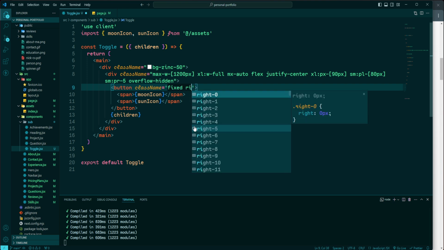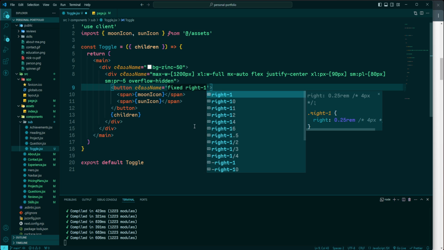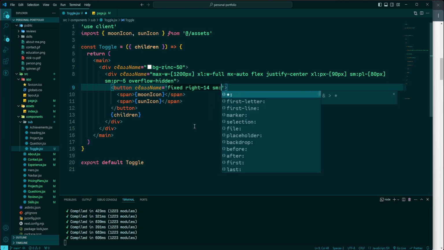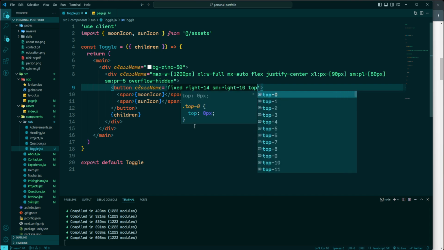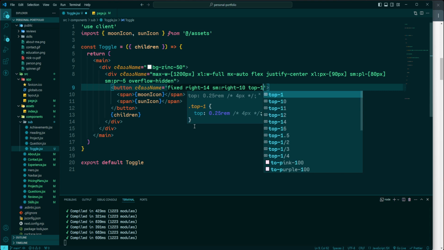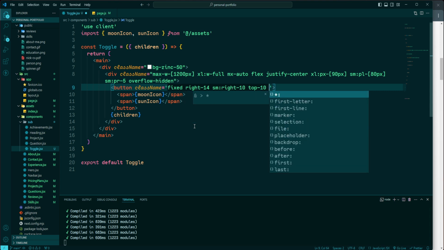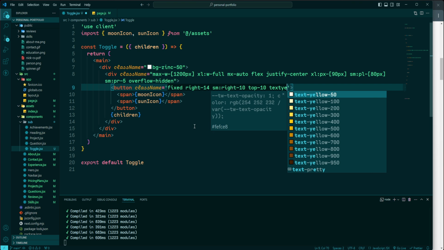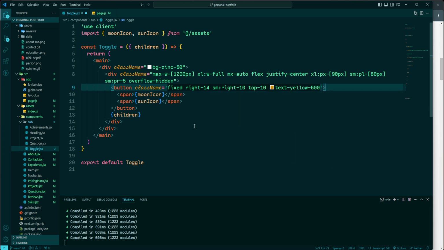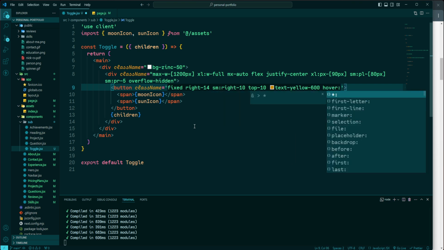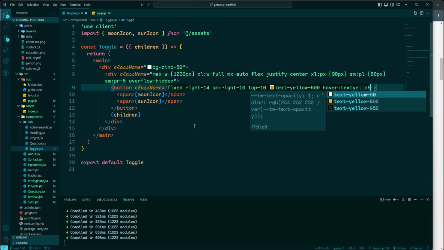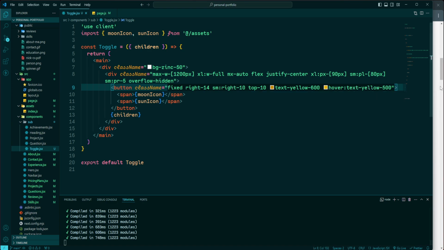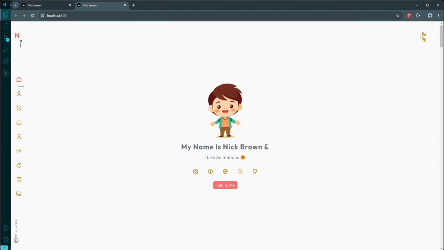Then right position is going to be 14. Then we need SM breakpoints on which right position is going to be 10. Next we have top position, it's going to be 10. Also, I'm going to change the color. Let's use text yellow, 600. Then we need hover effects, and on hover I'm going to make color of the text yellow, 500. Let's check the results. So here we have the icons and the hover effect.